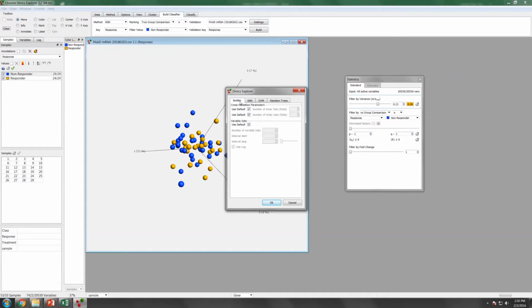Now you also note that there's a builder here. The good thing about the Omics Explorer is that it also includes the cross validation steps to give you the accuracy. By default, the cross validation is set at 5 folds for the inner set and also 5 folds for the outer sets. You can read about this regarding the K folds cross validation.